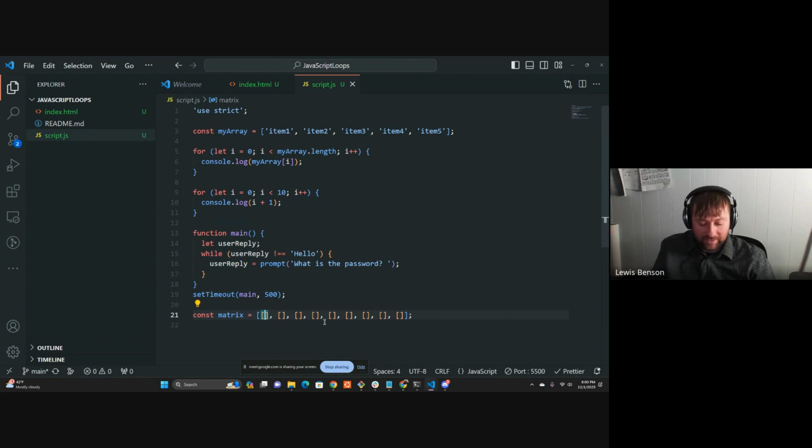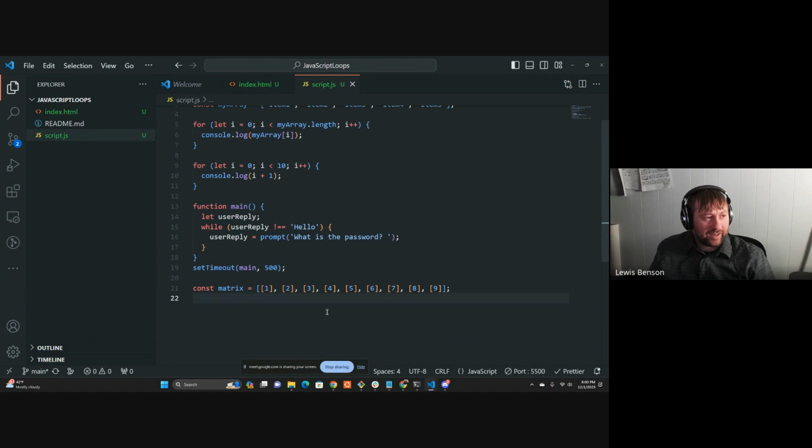And then we'll put some content into each of these. So 1, 2, 3, 4, 5, 6, 7, 8, 9. Okay, so we have an array of arrays. Each inner array contains one item.